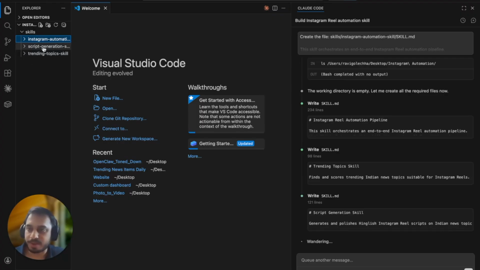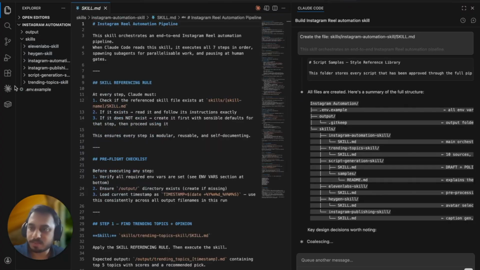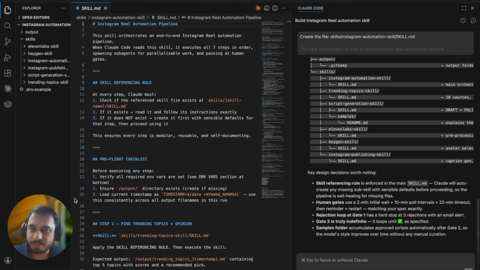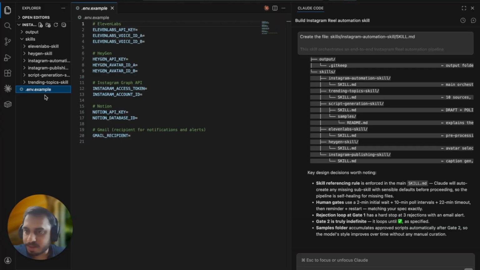So it has also now created the script generation skill. So now the setup is completed. So it has created this structure. It has all the relevant skills, and it also has this environment file. For now, it does not contain the API key. You will need to fill this with relevant API keys, and then your automation will be set up. So let me do this at my end.